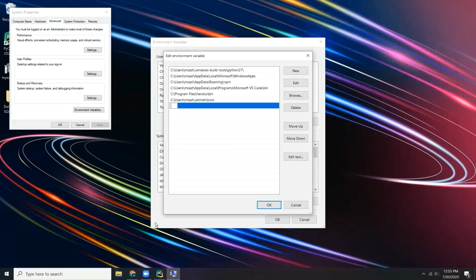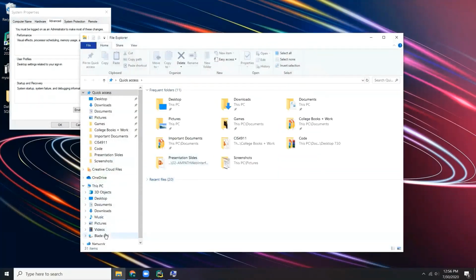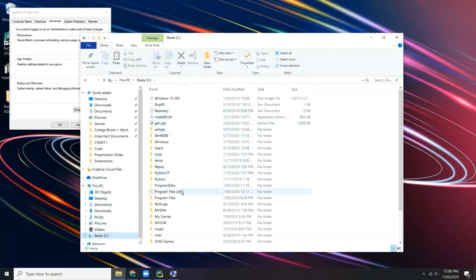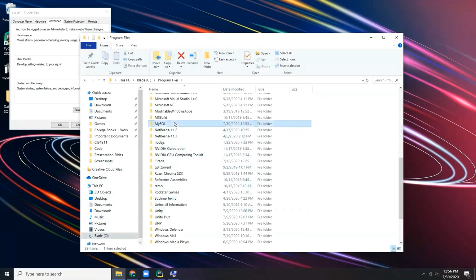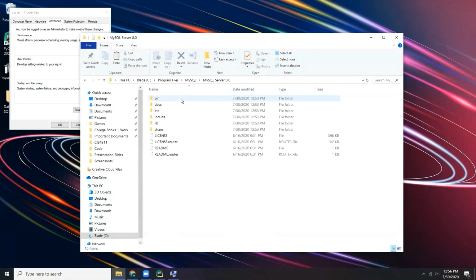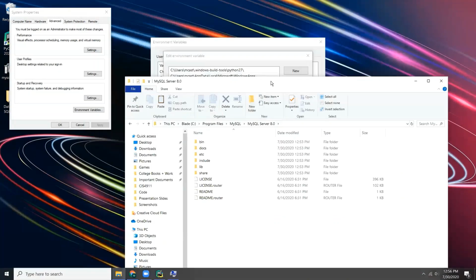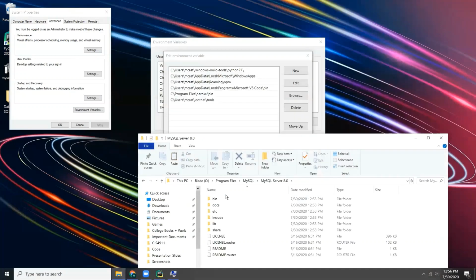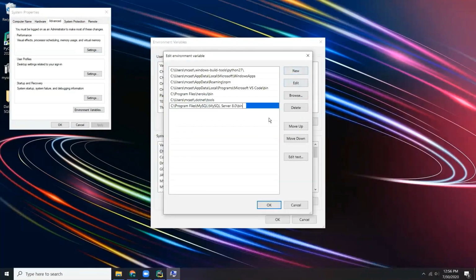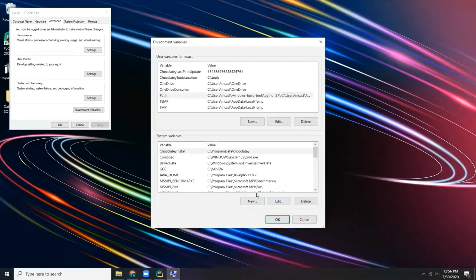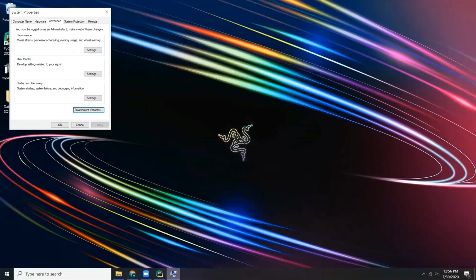So for me, it's going to be, let me actually show you how I get there. This is where my MySQL Server 8.0 lives. What we want to do is set a path to the bin folder. So simply copy this link right here, this directory, click New, and go ahead and set that up. You should be good to go.